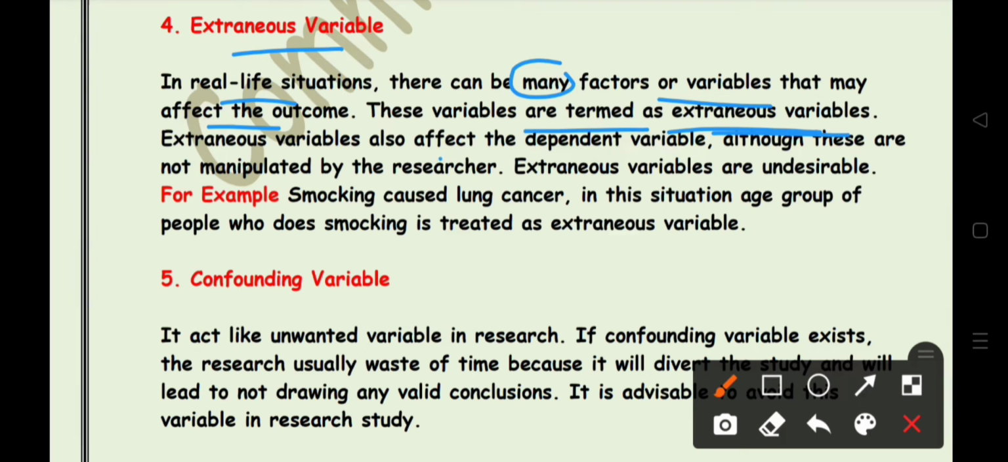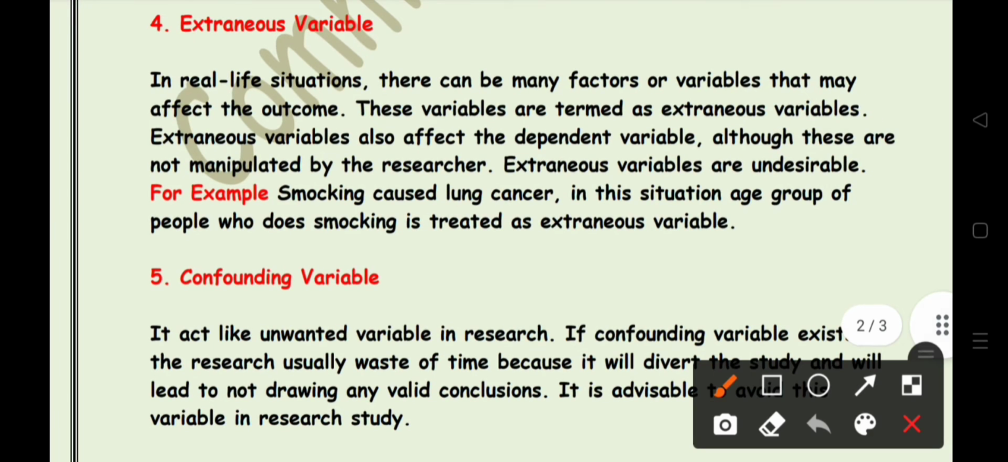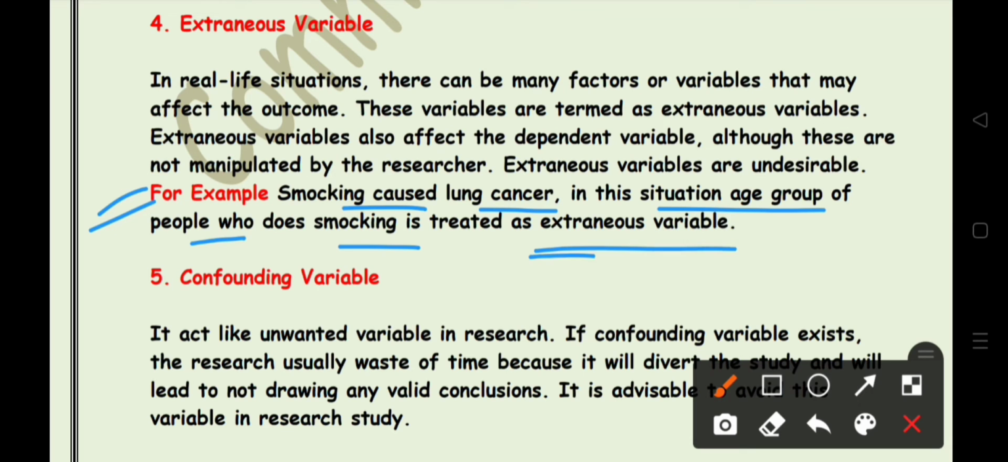Extraneous variables also affect the dependent variable, although they are not manipulated by the researcher. As the name suggests, extraneous means something extra in our research process. Extraneous variables are undesirable, meaning these kinds of variables are not necessarily needed in our research, but they are there because many factors affect our research study. So the example here is that smoking causes lung cancer. In this situation, the age group of the people who smoke is treated as an extraneous variable.